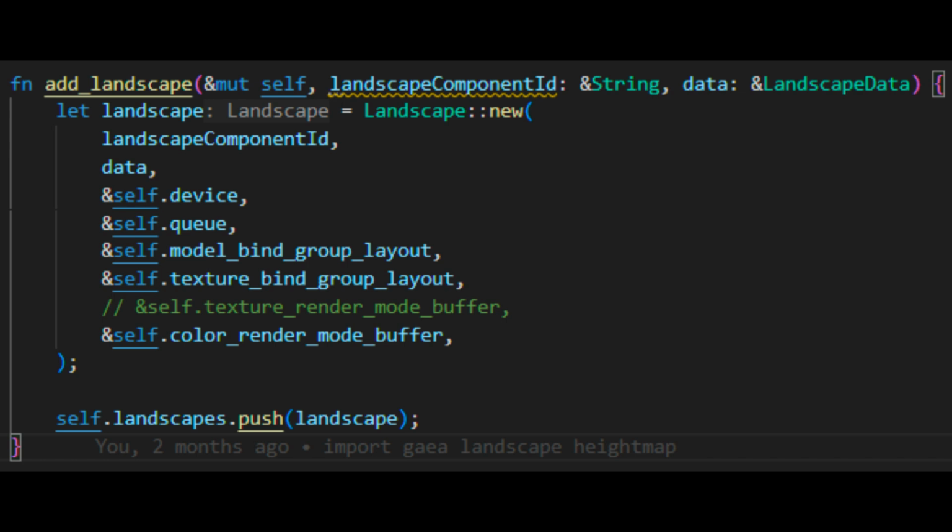Now, all the way back to our renderer state. This is where we define the addLandscape function. It just instantiates a new landscape struct and pushes it to a vector for render.